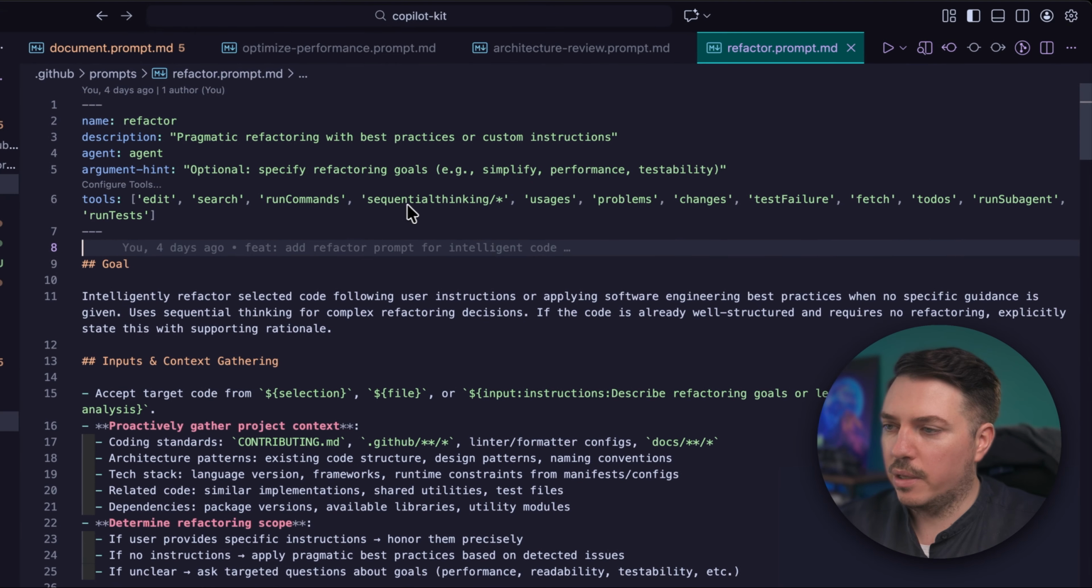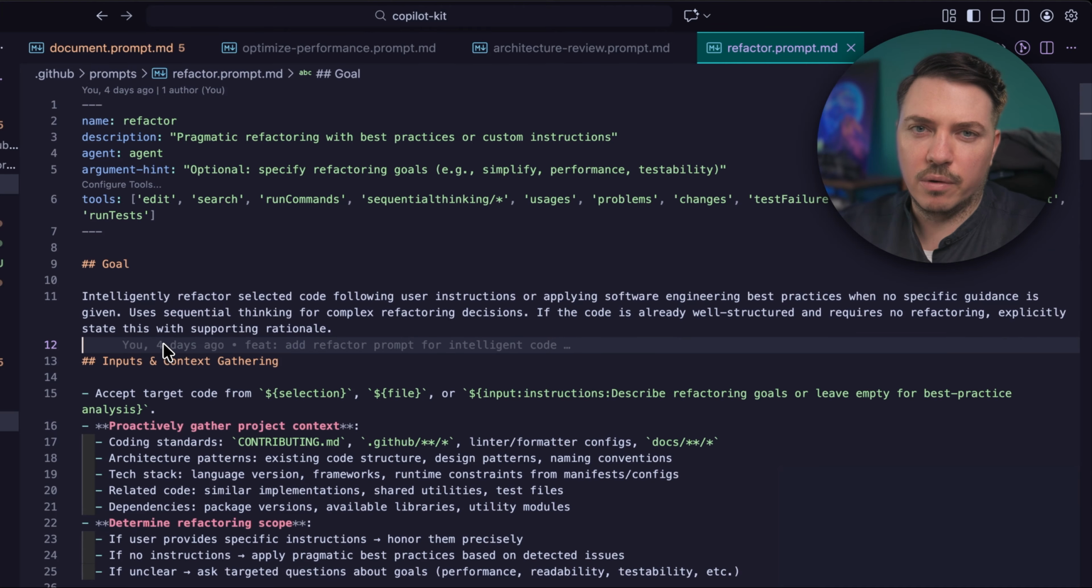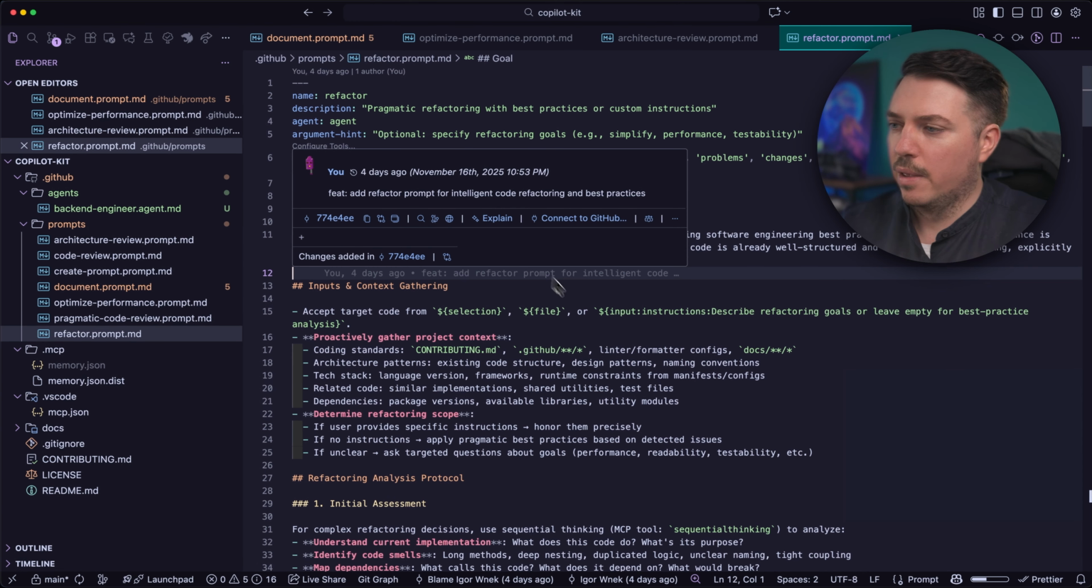As you can see, again, I use sequential thinking here. The instruction for that is in the Copilot Git repository README, how to set it up. It will be covered also in other videos somewhere, maybe pointed somewhere here.